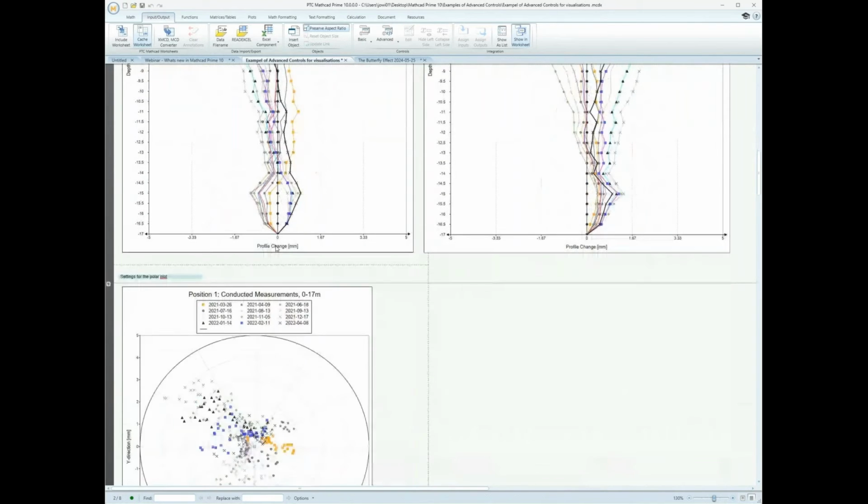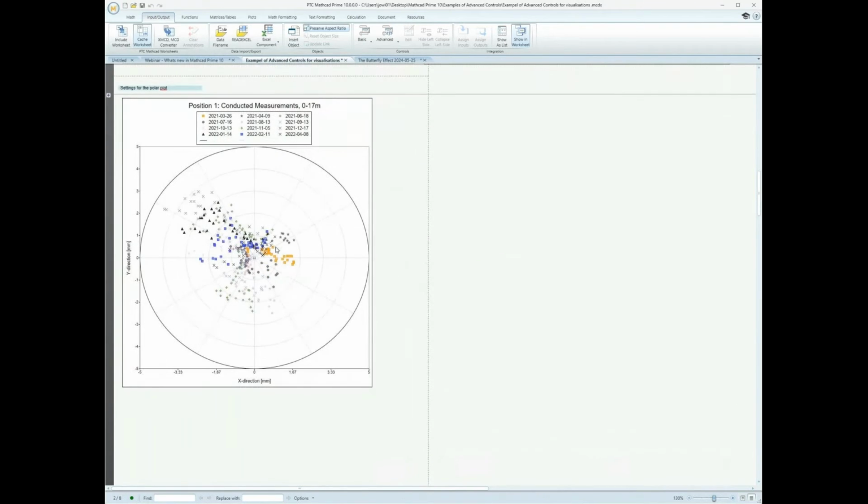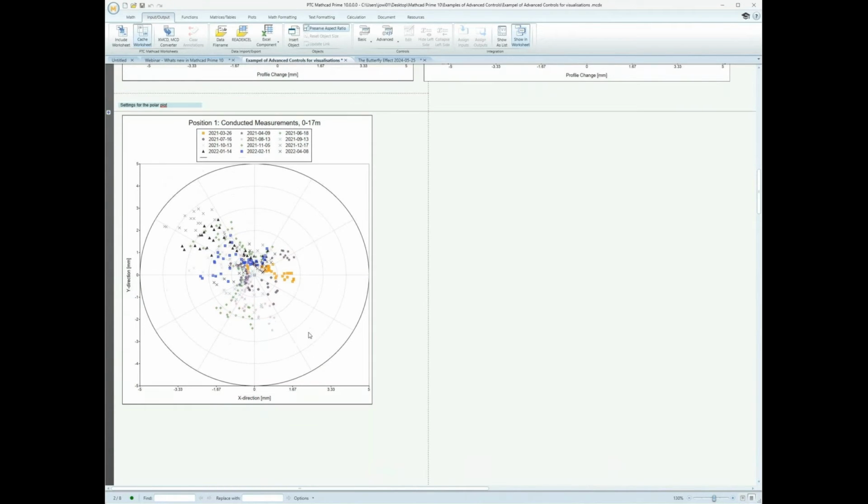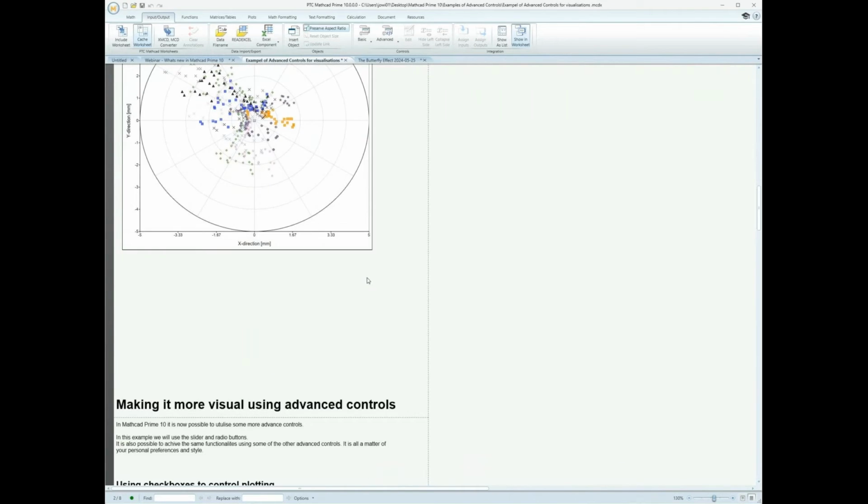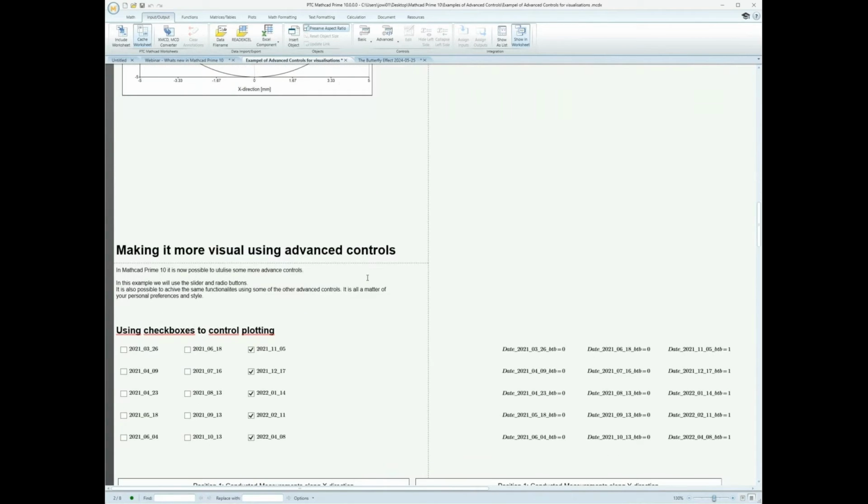And then I even plotted all the things, you look at the top and you plot everything. So you can see that the maximum deviation is, I don't know, roughly 4.5 millimeters. Not sure which date it is, but this is what I would present in Prime 9. But with the new functionality, you can make it more visual using the advanced controls.